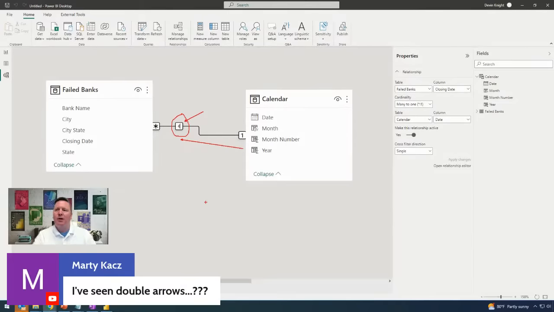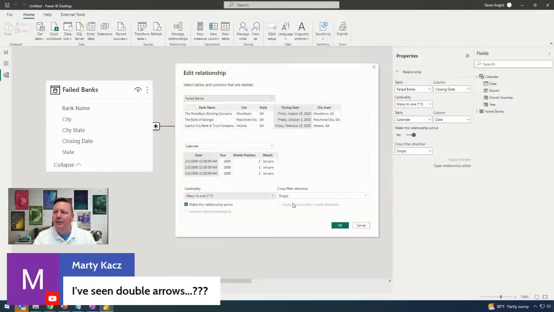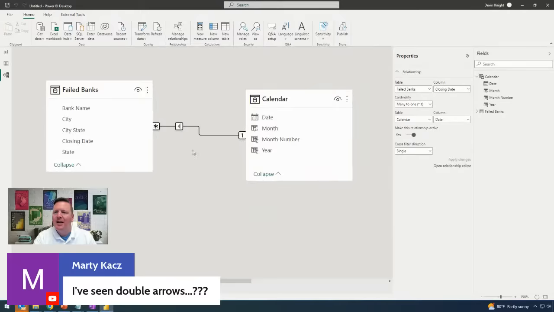If you see double arrows, it would look like this. Don't worry about how I'm getting it. I just want to show you.